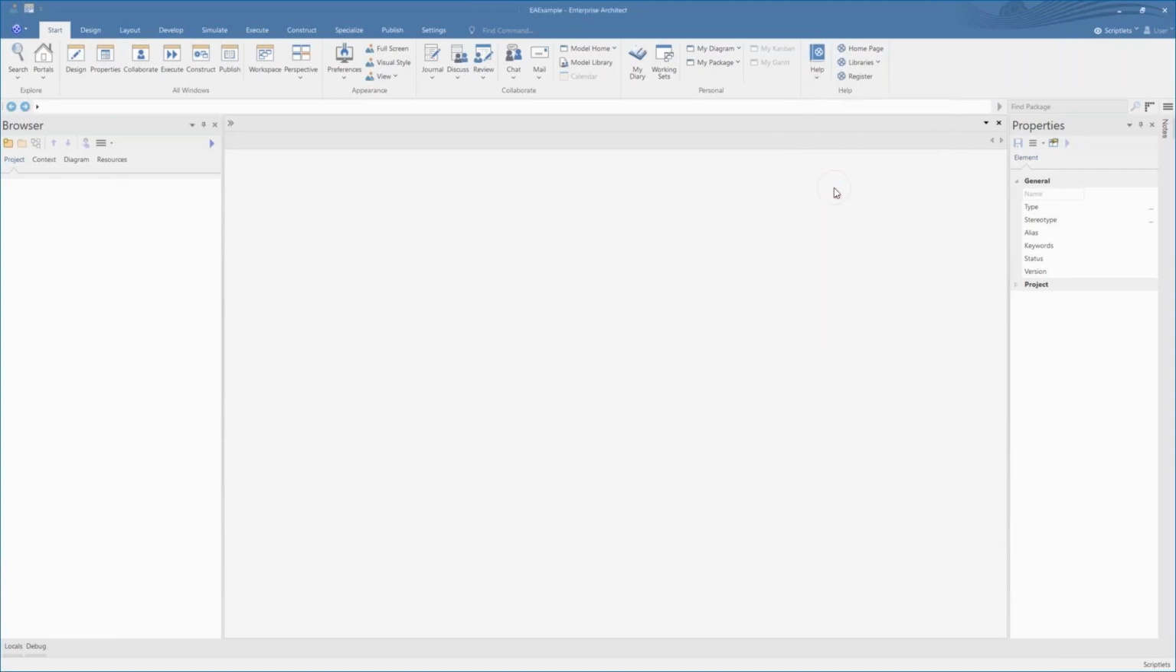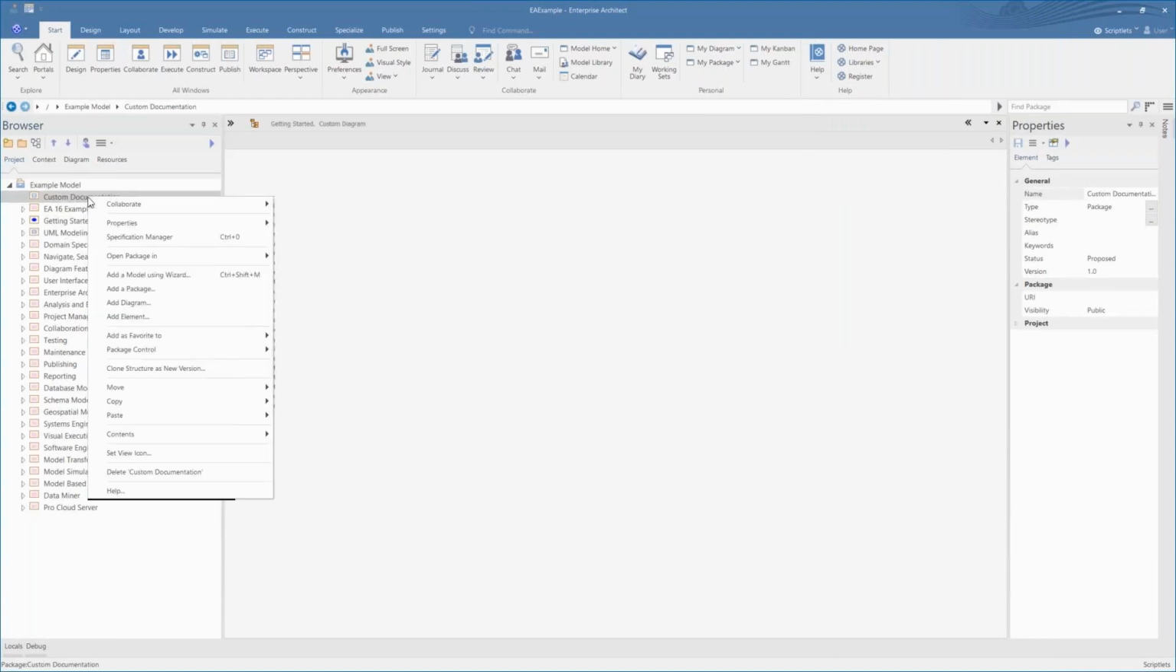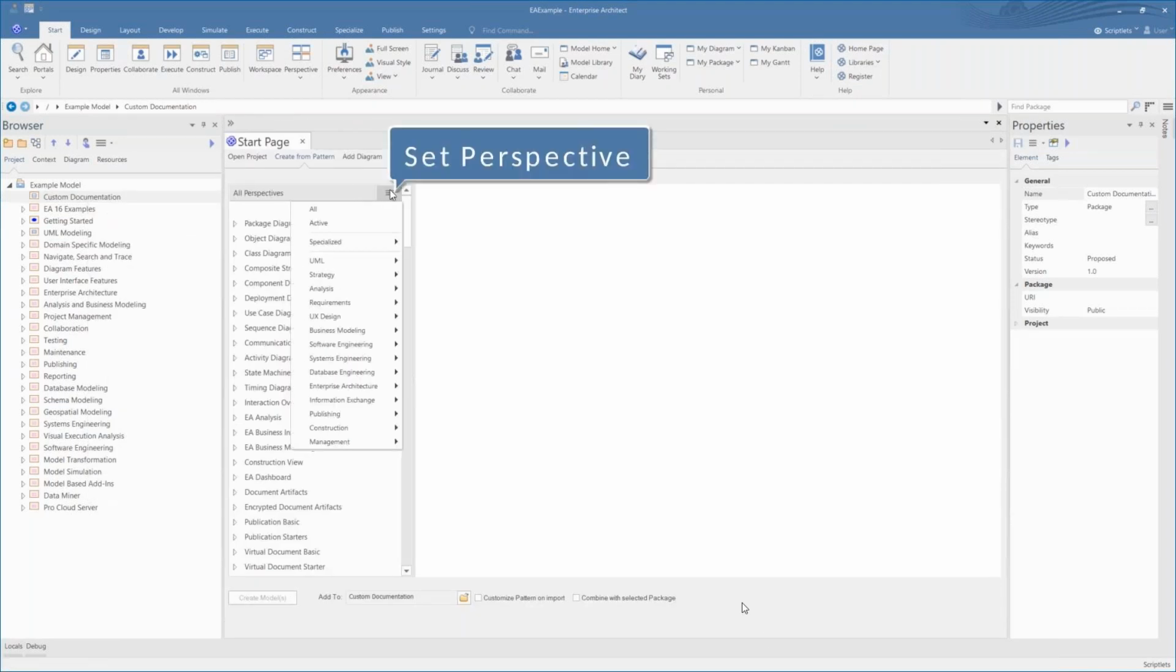I'm just going to base it on content from the EA example model so that you can experiment and try your own. Now, the first thing we're going to do here is set a perspective. Enterprise Architect provides perspectives to help change the way you view content within Enterprise Architect.